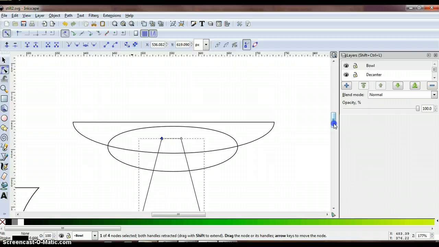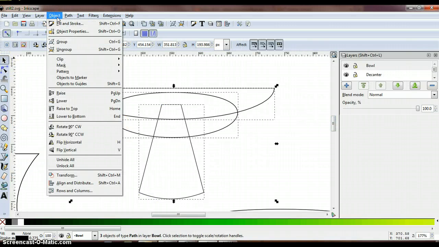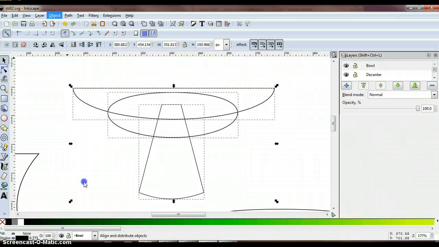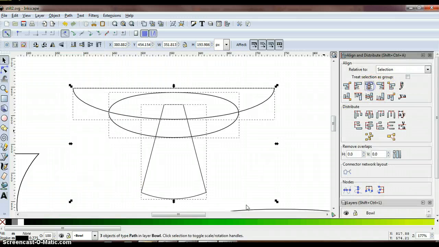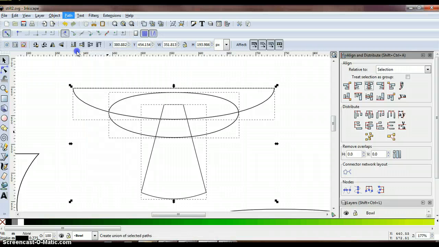And real quickly, get your selection tool, select all 3 parts of your bowl, go up to Object and down to Align and Distribute, and click the Center option. Then under Path, select Union, and that joins all my shapes together.